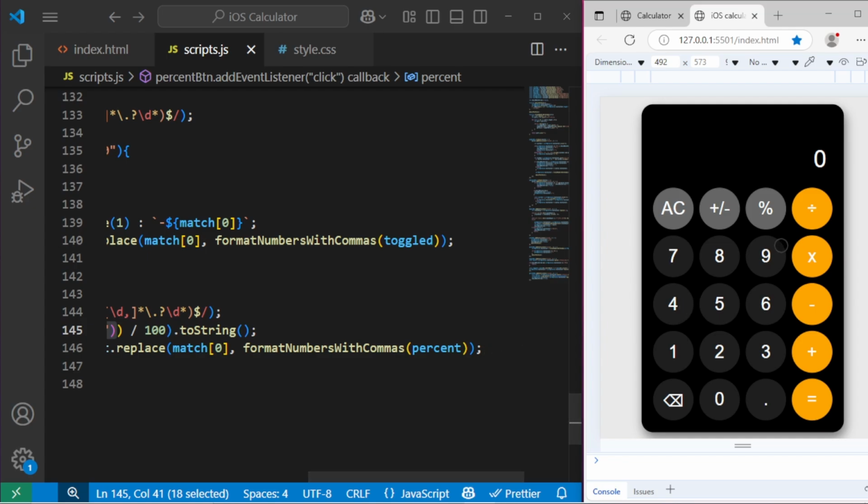So let's check that. When we have something like this, on click of the percentage button, we want to change it to percent. So that works well. Let's check for decimal numbers. This should give us 0.065. All right, that works. Let's check for commas as well. Okay, so that works perfectly.